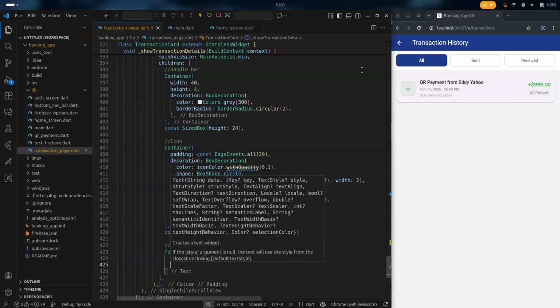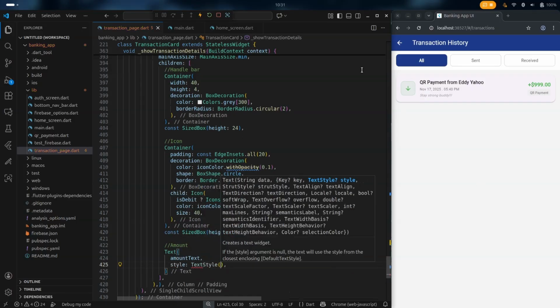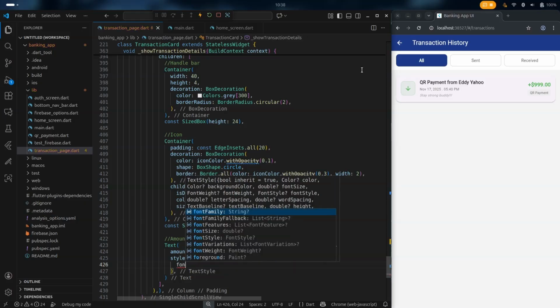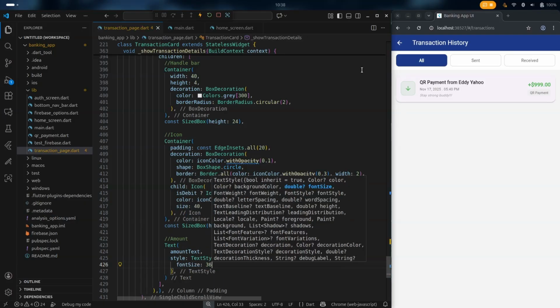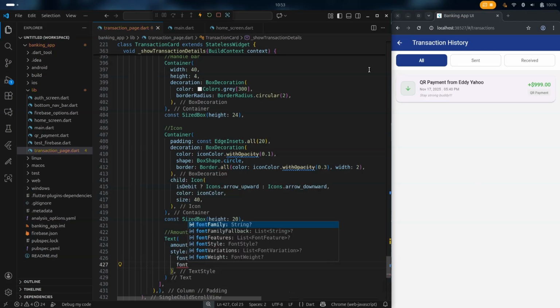Below that, the amount in large, bold text and a status badge that says completed. In a real banking app, you might have different statuses like pending or failed, but for now, everything is completed.